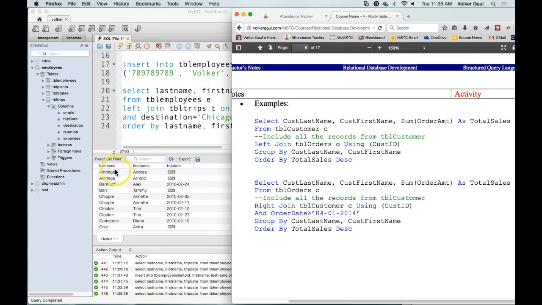So if I have an Amiga Andrea and an Amiga Arnold, I get 2 different totals because that's 2 different customers. And then order them by total sales. Total sales is up here. So this is going to give me a list of all of my customers' totals, each customer individually, with the customer who spent the most at the top. Do the same thing down here, but only if they've ordered after April 1st of 14. Everything else is the same, right?